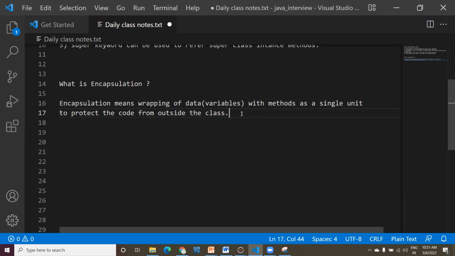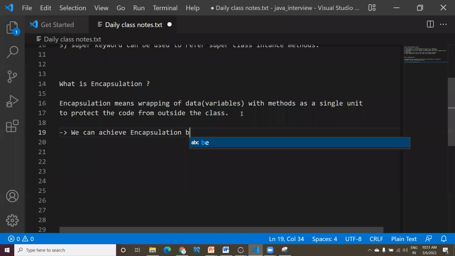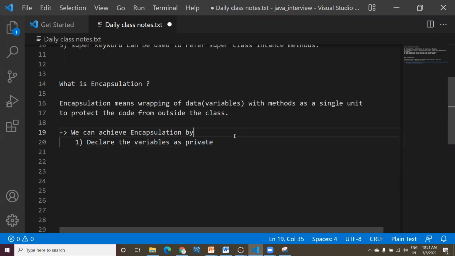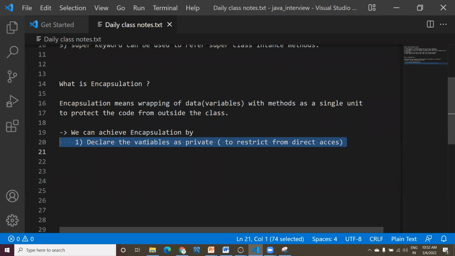To understand this definition, let's see a small example, then we'll discuss the definition again. How can you implement encapsulation? We can achieve encapsulation by two rules. The first rule: to wrap the data with methods, we need to declare the variables as private. If you want an encapsulated class, you should define variables as private. What is the advantage? We can restrict direct access. No one is able to access these private variables directly.